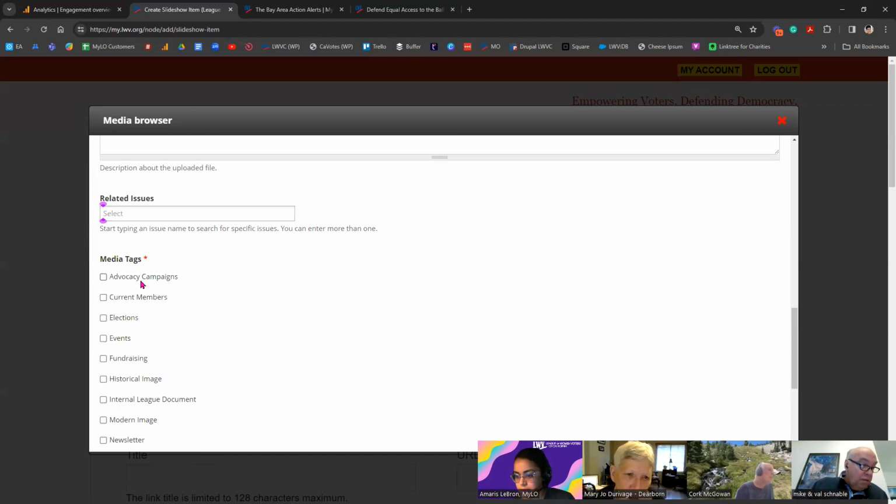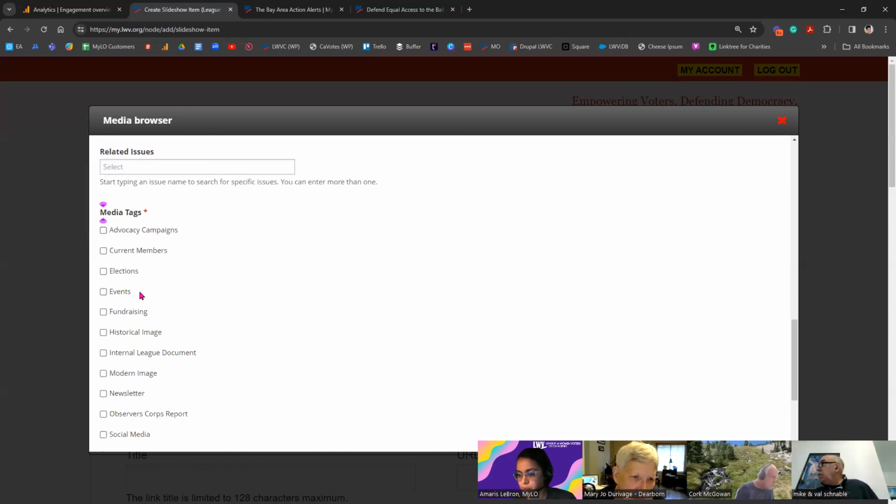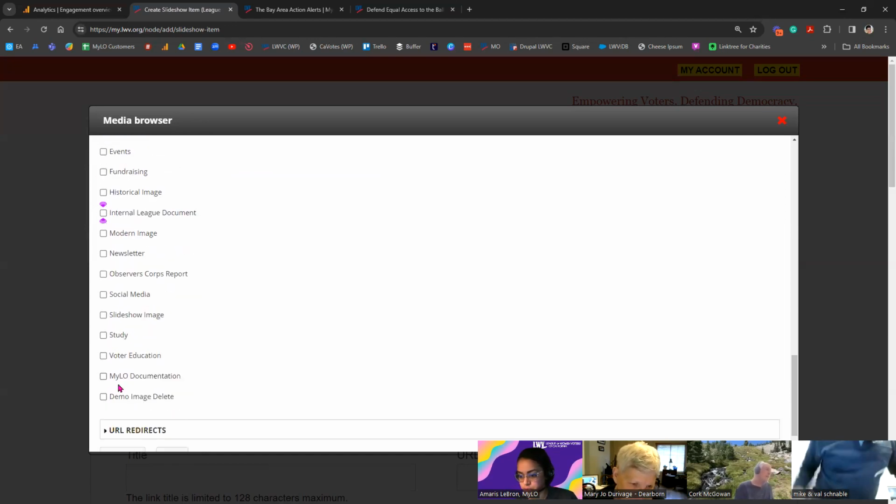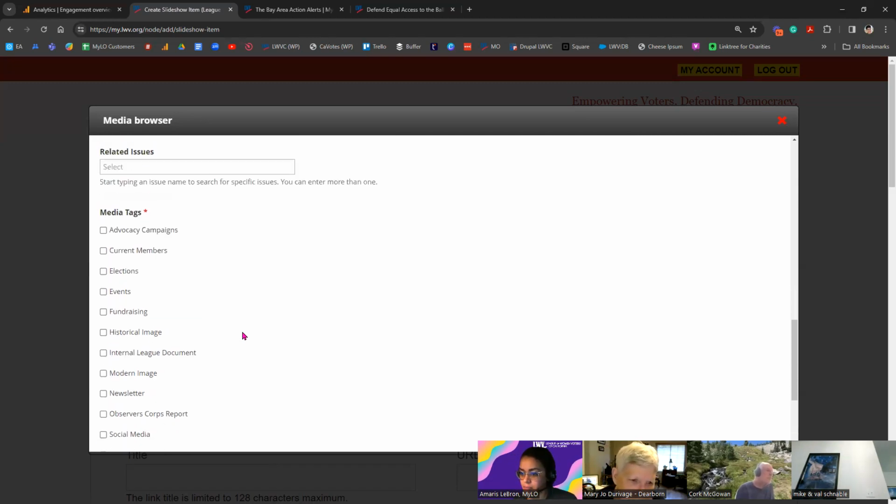The media tags are helpful, again, when we are coming to search for this image. For my own, I've never understood why the website's not on it. I just use newsletter because you can't ignore that. You have to put something. Right. Yeah, I don't have one that I typically go for as far as a default.